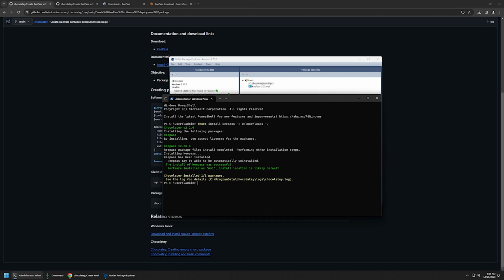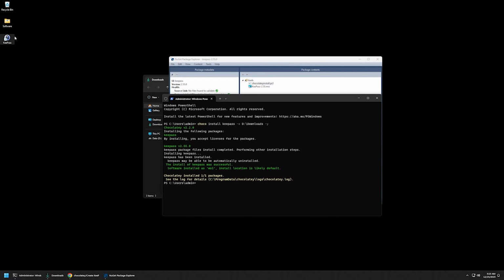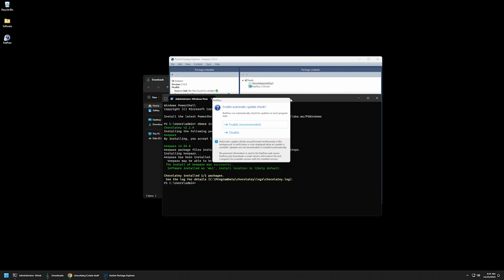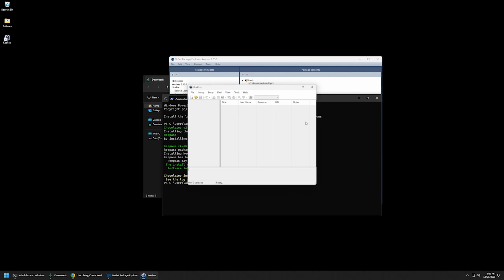And as you can see, the package was successfully installed. If I minimize my Chrome window, we can see KeePass on my desktop. I will double click on it. I will click enable here, and it seems to be working just fine. And that's it for this video.